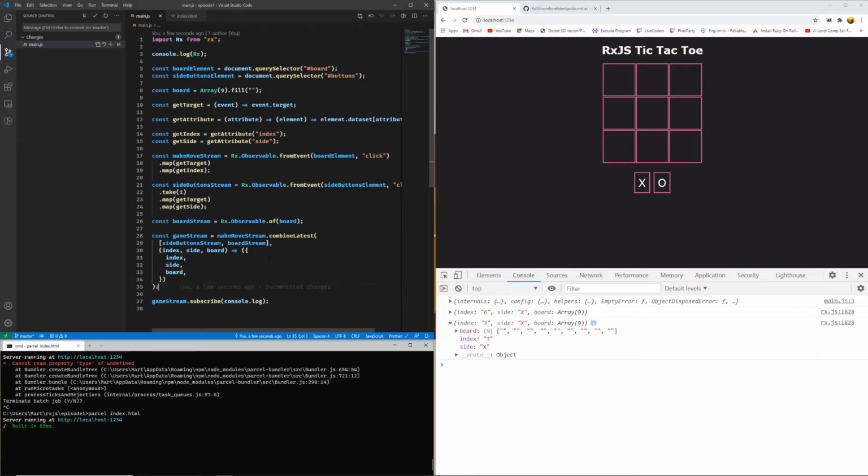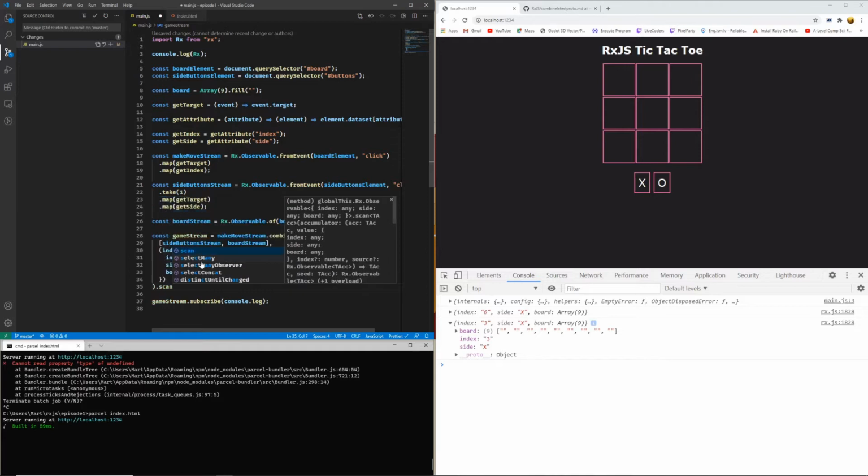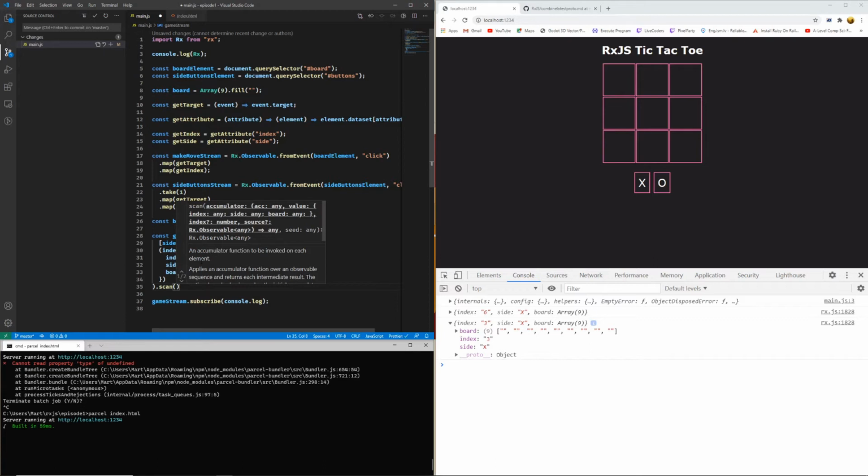So a simple and wrong way would be to create a global variable for this, but in observable world we want to use scan. Scan is kind of like reduce, but where reduce gives you the value at the end, scan gives you the value at every single step. So basically this gives us the previous value and the new value, allows us to make some operations, and then saves that internally so that the next time there's a new value, we still have access to the previous value. This is exactly what we need.